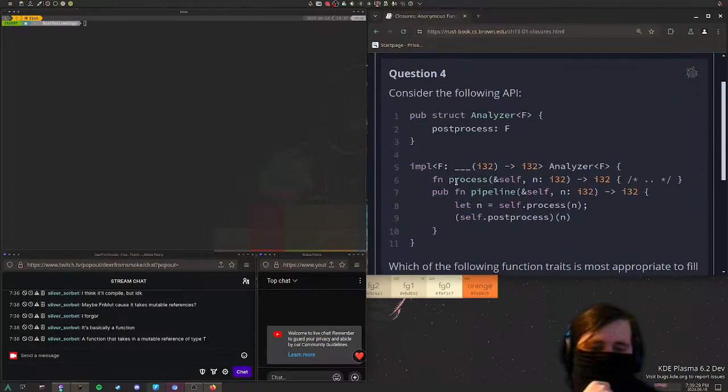What is the most appropriate here? We have struct Analyzer with post-process, and then we have implemented on Analyzer a function called process, which does something, who knows, and a public function, pipeline, that takes a reference to self and a number. Let n equal self.process(n). So it'll run process, put in the n, take n, and then return self.postprocess and n.